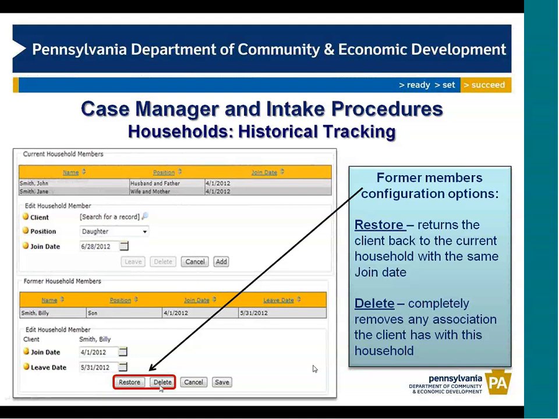Or again, if that person should have never been in that household in the first place, we do allow a delete feature there as well. So there is a lot of flexibility with tracking households within the system.